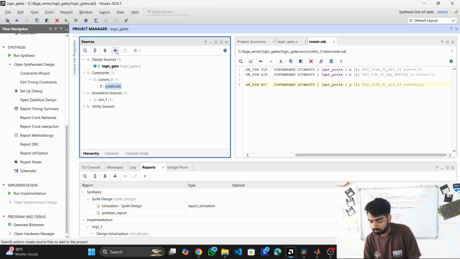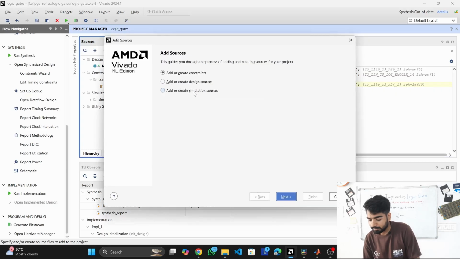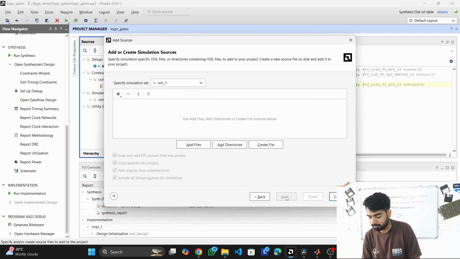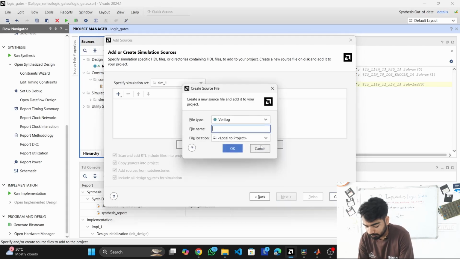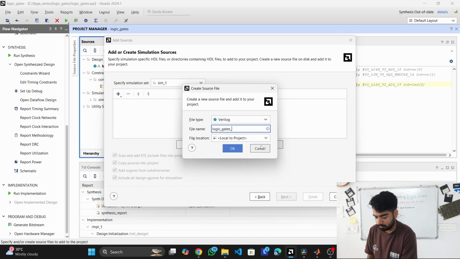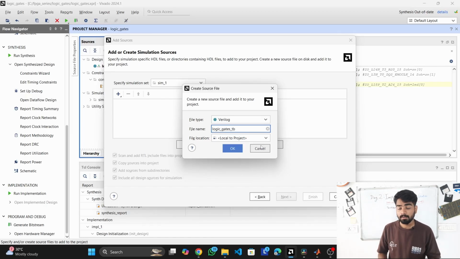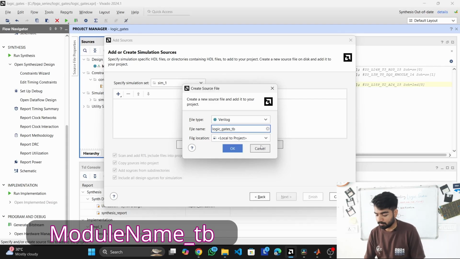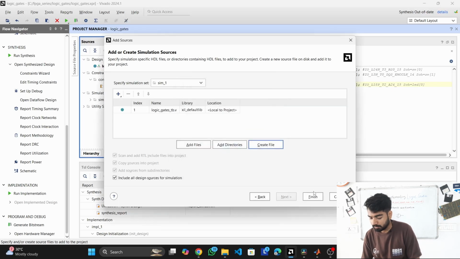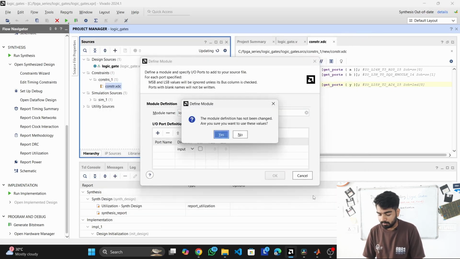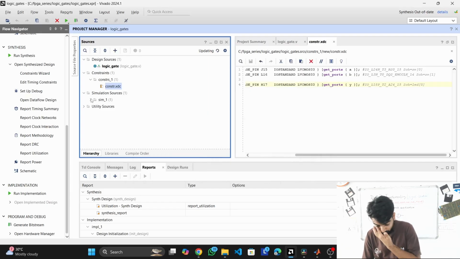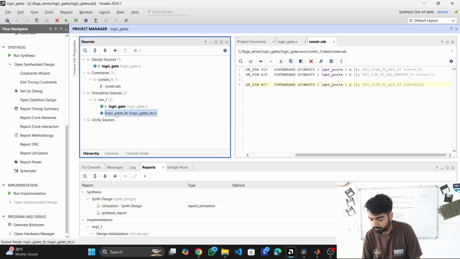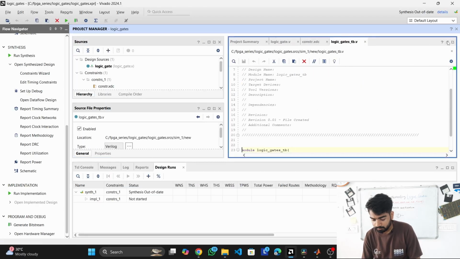You just go into add sources, add or create simulation sources. Now in the simulation sources, you just create a file. This is the convention that we use: just give the name of the file as the DUT, design under test, and write underscore TB. Okay, and you do okay, and here you create the file and just hit yes. Now under the simulation sources, you will see your test bench created. Go into your test bench and expand it here.